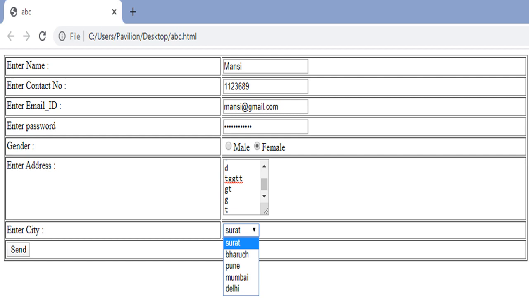Next, address, it uses the text area. As you can see in the text area, on the right side a scroll bar is there, that is known as a text area. Now next, city. You know that in creating the selection list, we entered the 5 cities. All the cities which we entered at the time of creating the selection list will be displayed. And lastly, that is the send button. I already told you that the field value of the button will be displayed on the button.